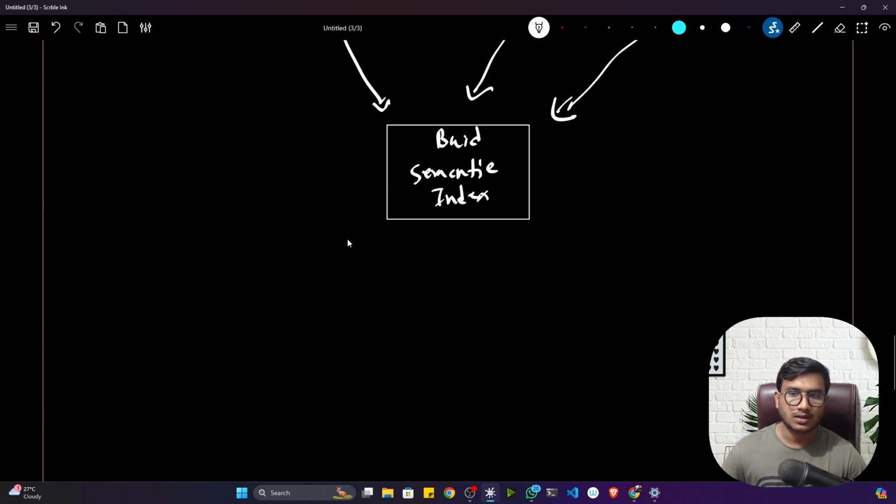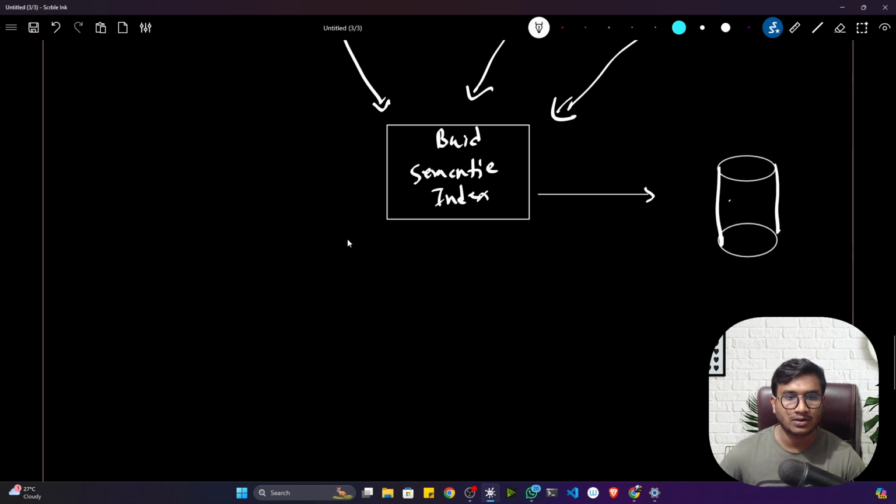Then this semantic index, that means these embeddings, where will I store them? I will store them in the vector database. Let's say this is my vector database. In this case I'm going to use FAISS. You can use any other vector DB. Let's say this is the vector database. I'll be using FAISS, but you can use anything.